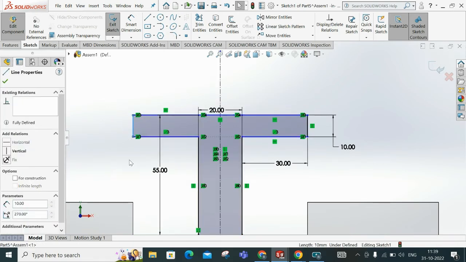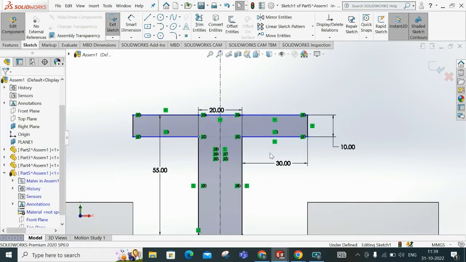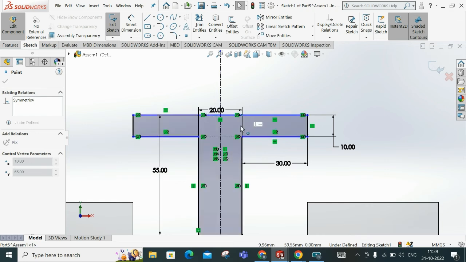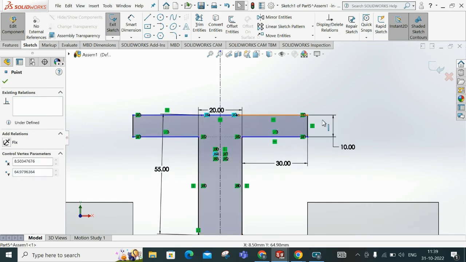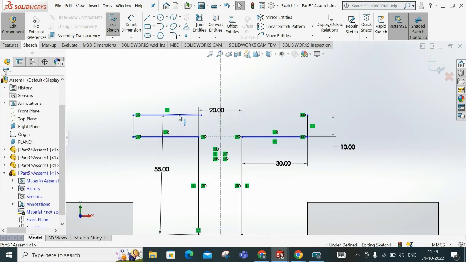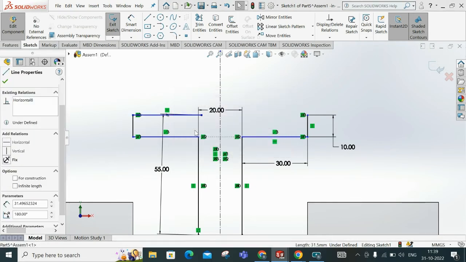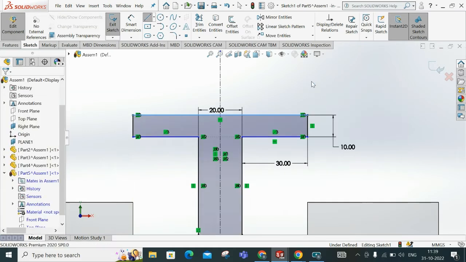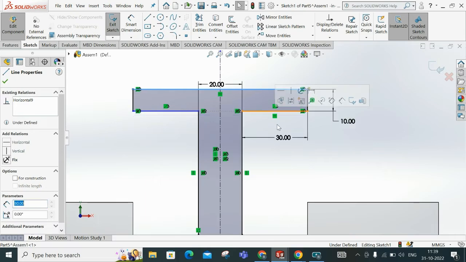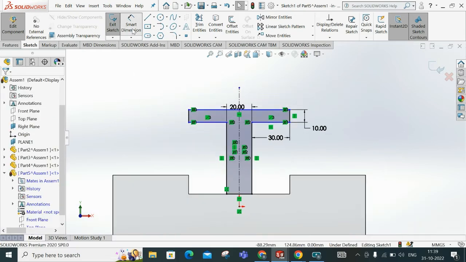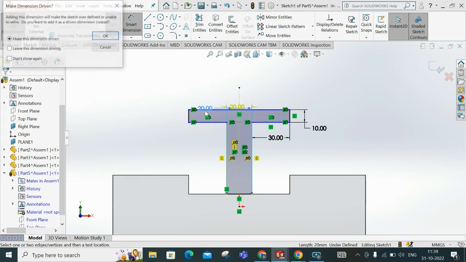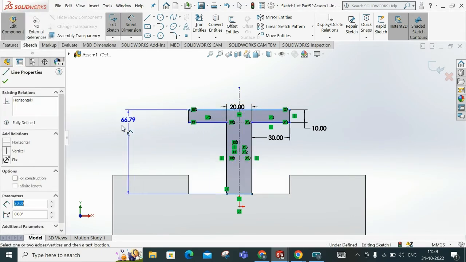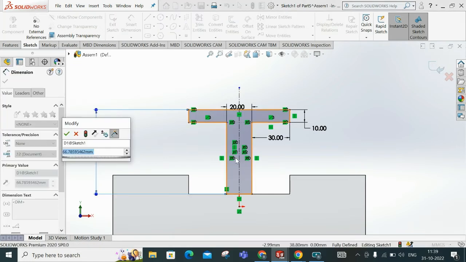Why is it not fully defined? Just click and drag to see what the reason is. I'm just deleting these lines and making it a single line to avoid these issues. Still it is not defined. Why? I haven't mentioned the height from this point to this line. There's some value.